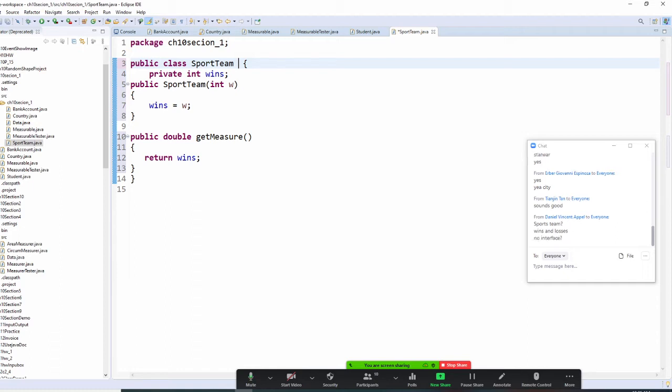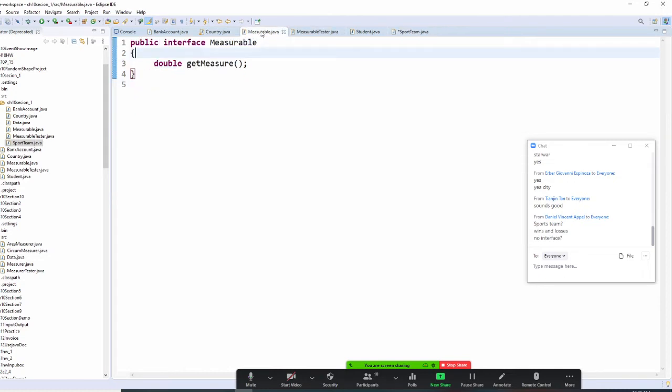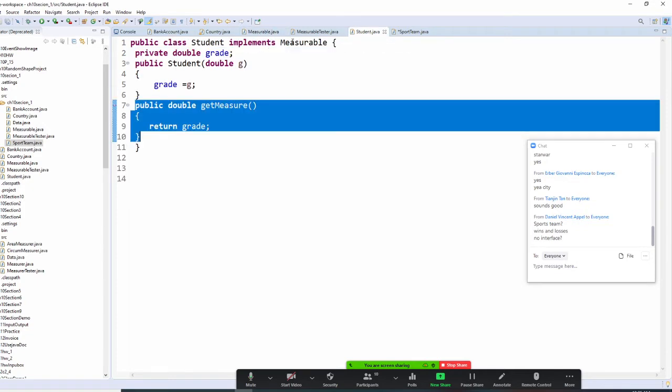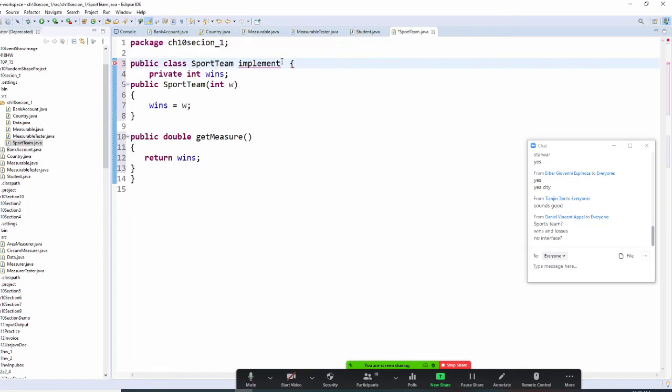Am I allowed to use getMeasure to join? You're not allowed to join. You're not allowed to take advantage. You have to implement which one? Measurable. Like this. You have to implement Measurable. Make sure I type correctly. Measurable. You have to join these. Now they are the same right now.